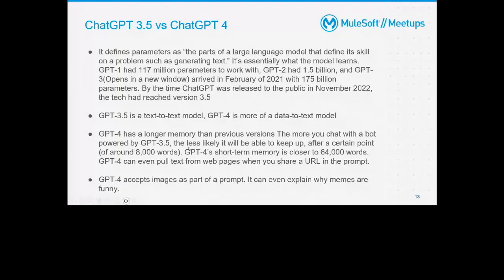Okay, and you may have heard that ChatGPT 4 even accepts images as input. For now, if you are using the free version, that is the 3.5 version of the model, it only accepts text as input. But with the ChatGPT 4 model, you can even provide an image as input. You can see that it accepts images as part of the prompt.